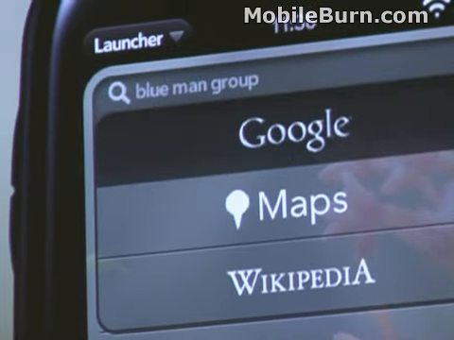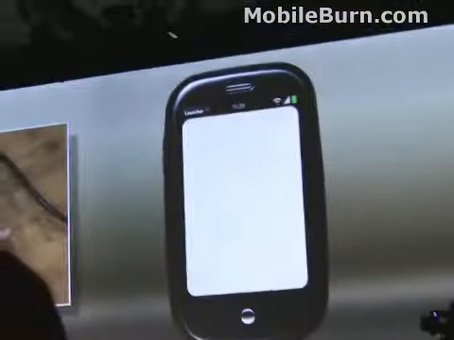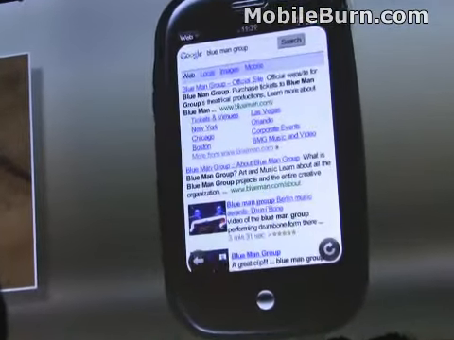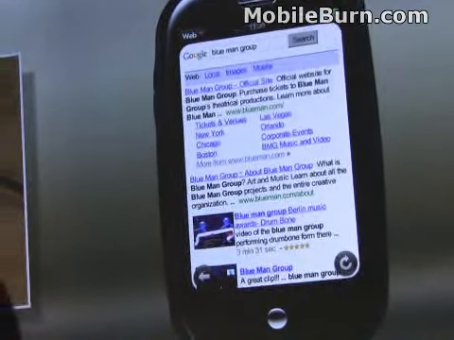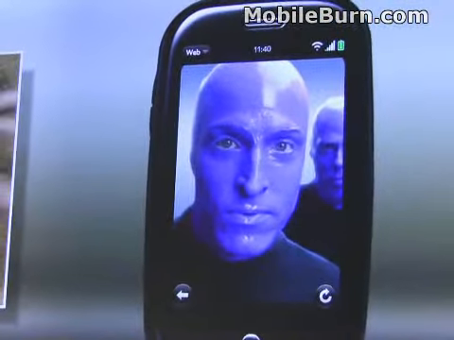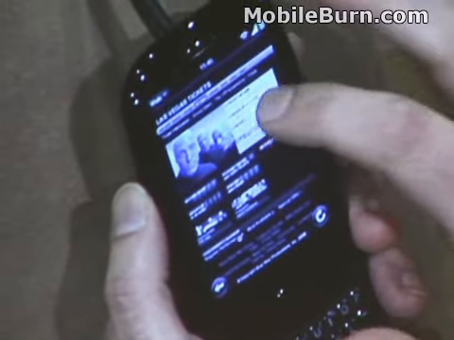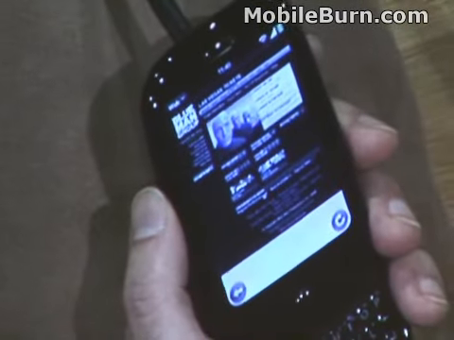If I want to do a web search for Blue Man Group, I just tap Google, and the web browser will open up in its own card with my search results right there. Really easy for you to zoom right back out, get context, focus on something. Yeah, order online. It's definitely what I want to do.